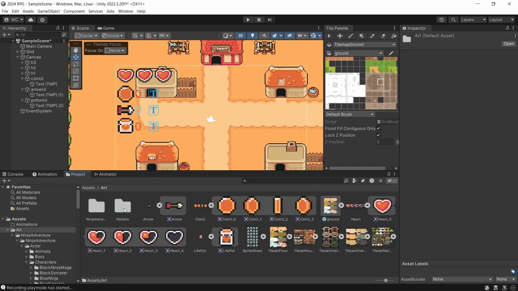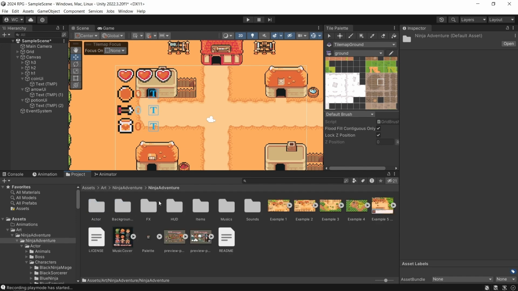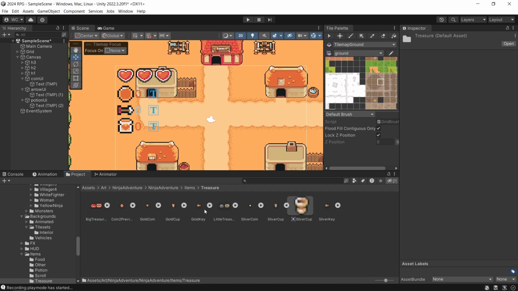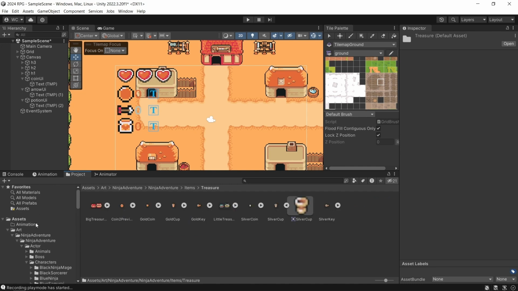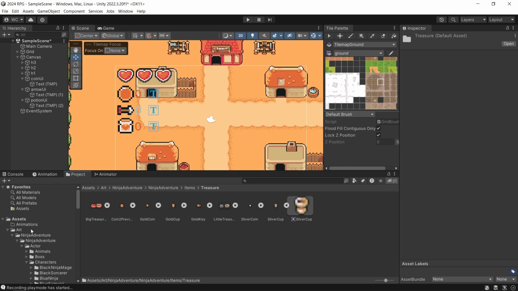So first let's go into the art folder. Then let's go back into the Ninja Adventure Pack and into it again. Now let's go ahead and find what we need. Now we're going to need the key and the fruit. So let's go ahead and find the key. I think that might be in items, maybe in treasure. Yep, silver key. Let's go ahead and drag and drop that into where we want it in the art folder. There we go.